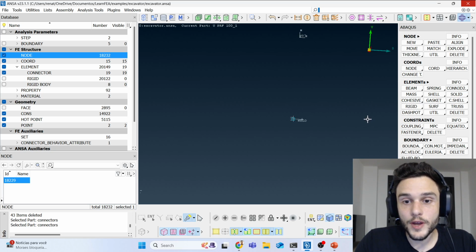Okay, now the next step is to create the equation. But we are going to create the equation between this node that is not related to the tie node set. So this node is not part of any tie node set. Okay, and this node.